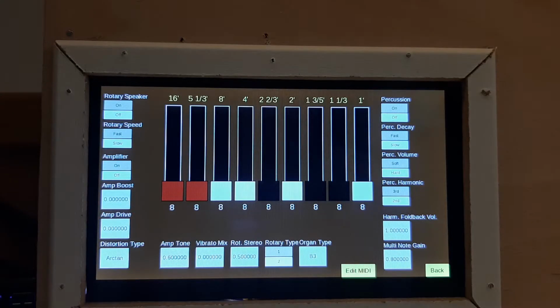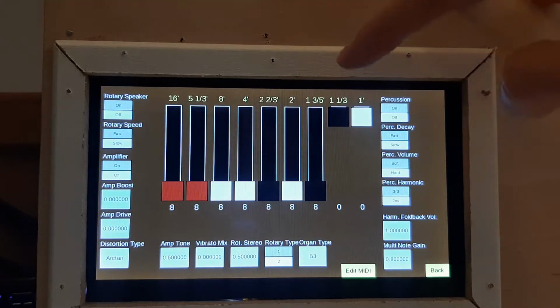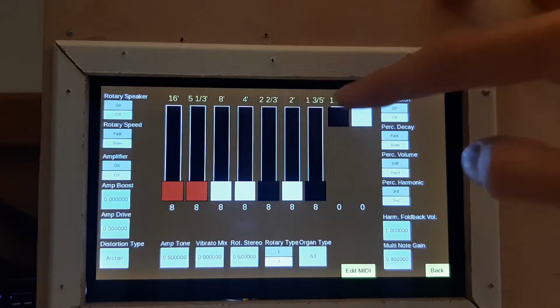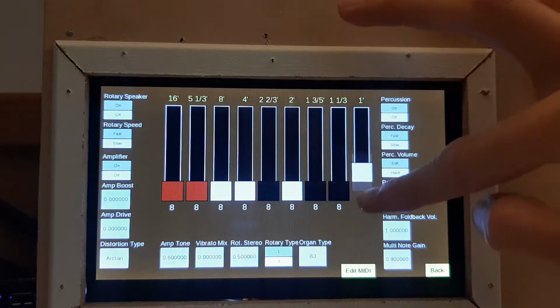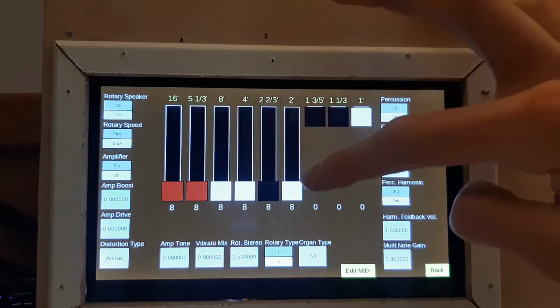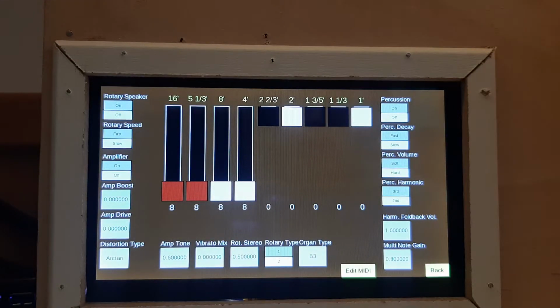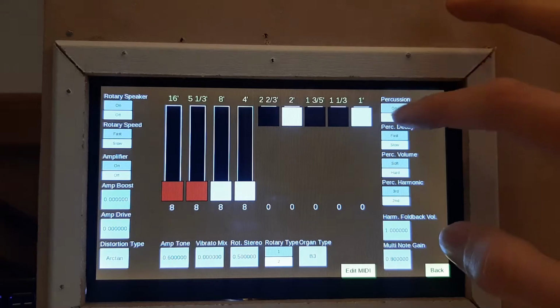We have these drawbars here which control the different harmonics of the sound, and we can pull them in. Maybe I'll play a chord for you. And you can hear them, the higher harmonics get muted, for example. And you can also turn on percussion.